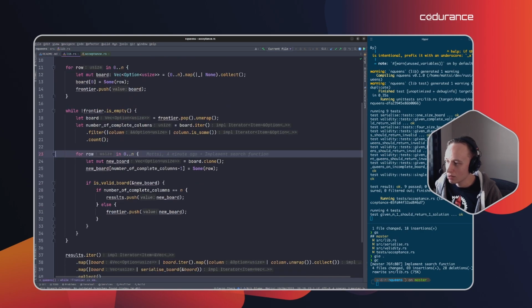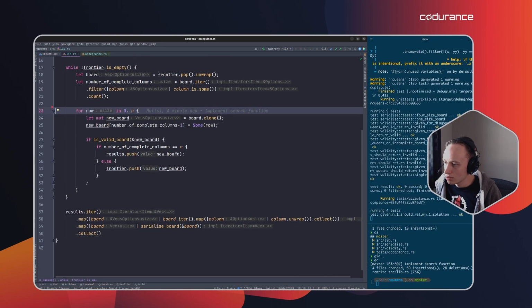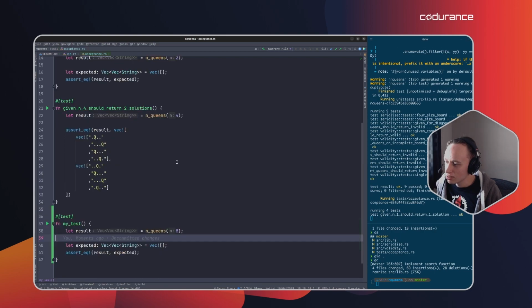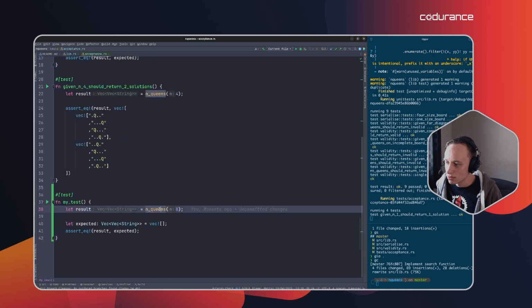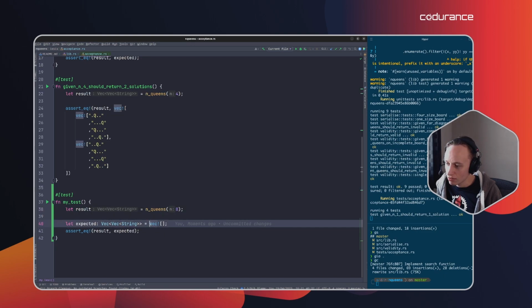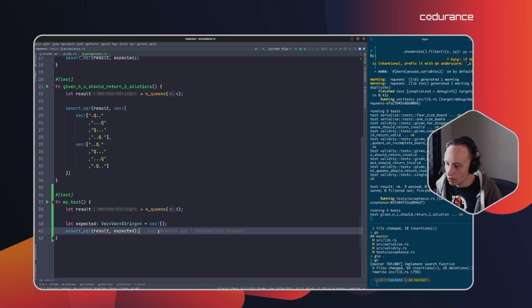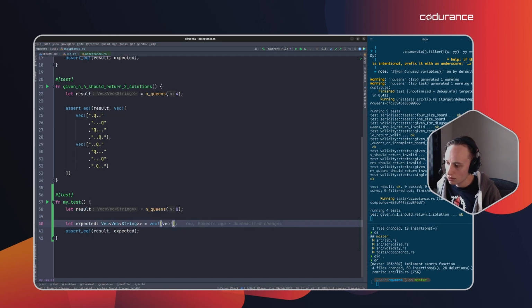Why? Have I hard-coded number 4 somewhere? Why is 8 not working? 8 is definitely a solvable size for the board. Drat. Vec string, vec bang. We're saying we expect it to be blank. Just check if this test is valid.